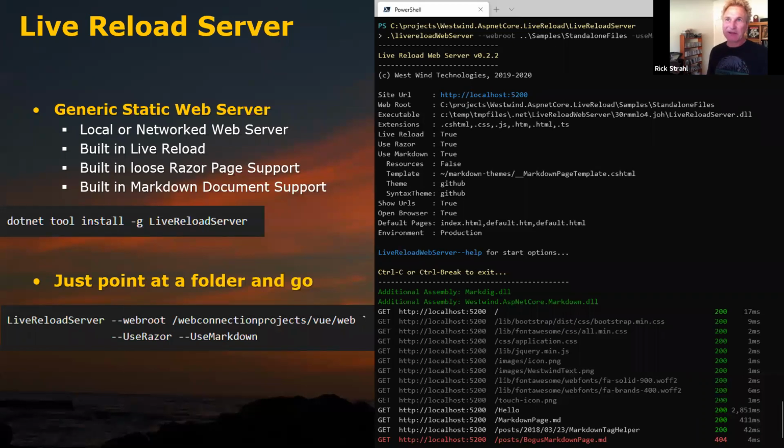So this is the typical quote unquote PHP model, right? Everything happens inside of a loose Razor page. And what I mean by loose Razor page is there can't be any code behind for these pages. They just have to be self-contained pages where everything is inline, essentially. And then it also has built-in Markdown support. The server is called Live Reload Server. And then to run it, basically, all you do is point it at a folder with the web root, and it will run that folder.